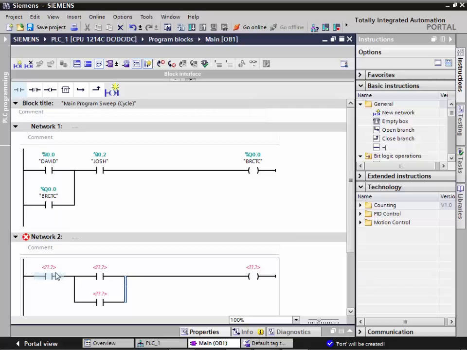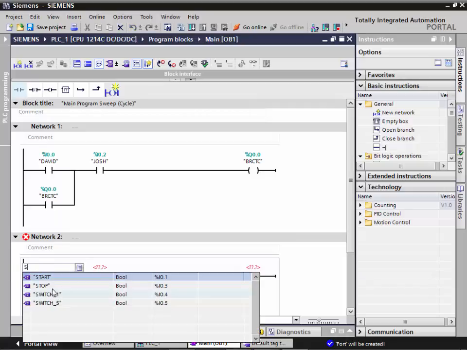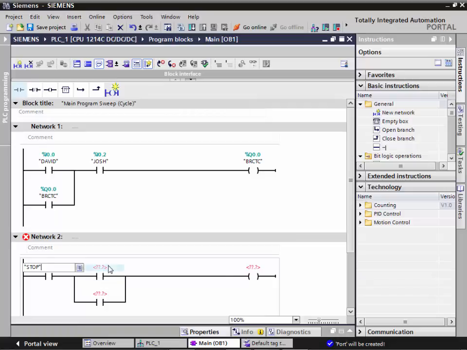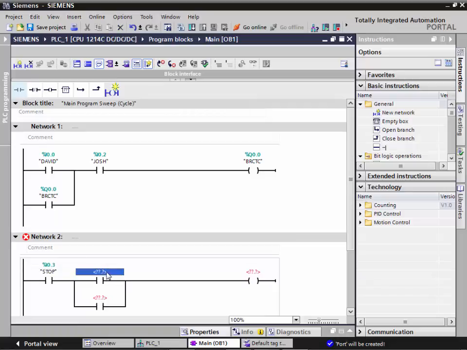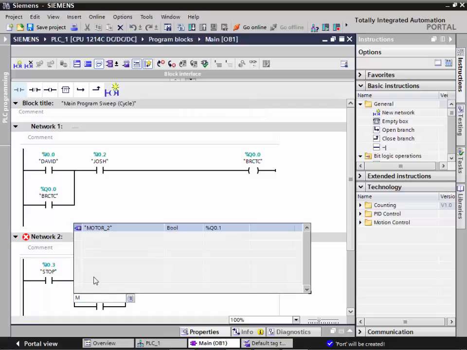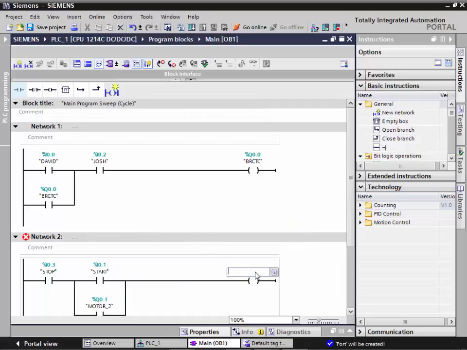Now this is how I build this unit. I branched around, and I'm going to call this stop. So I'll just type, smart type or IntelliType as I heard it referred to when I went to Bridge Valley. We'll call that start. We'll call this motor 2. We just built a rung in seconds.